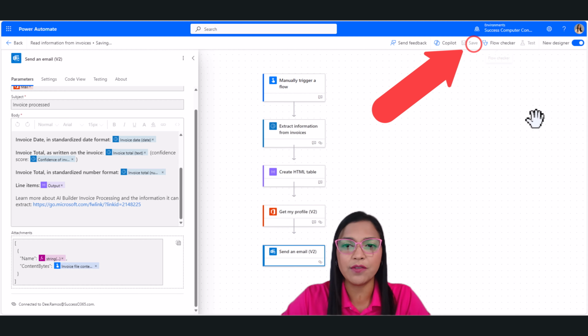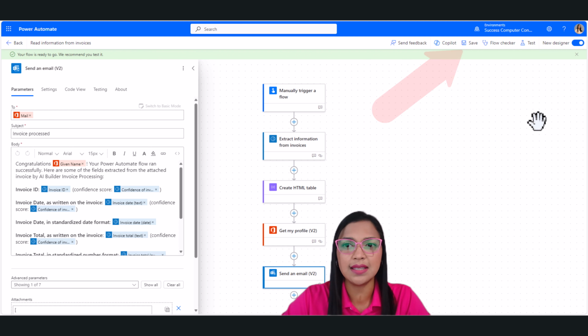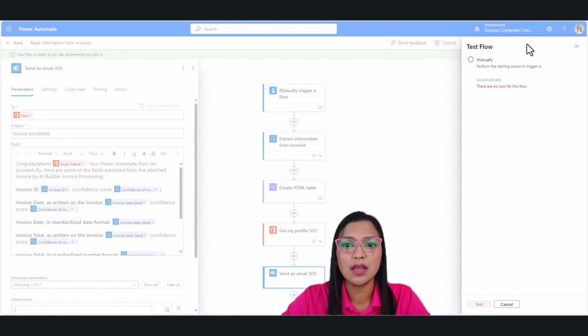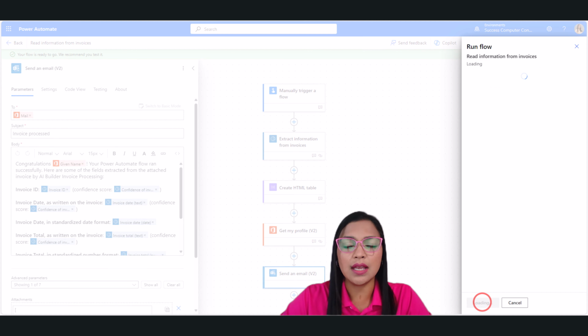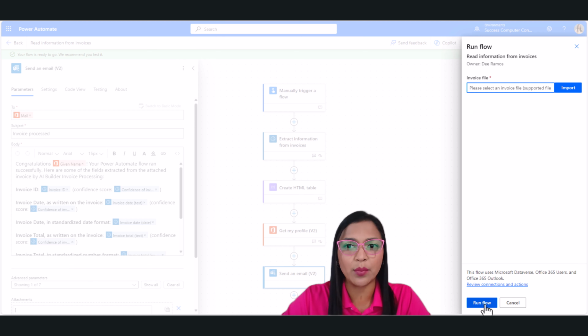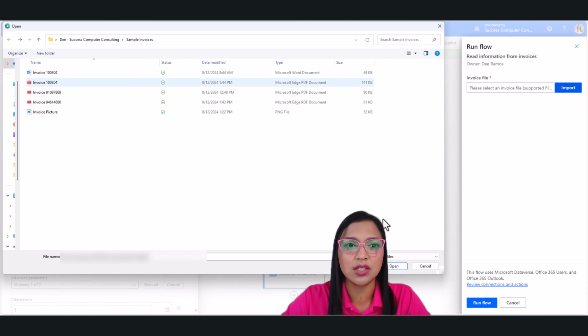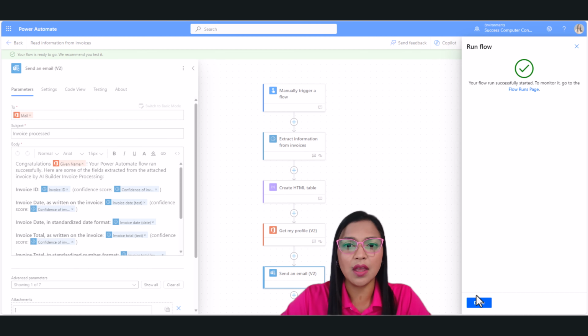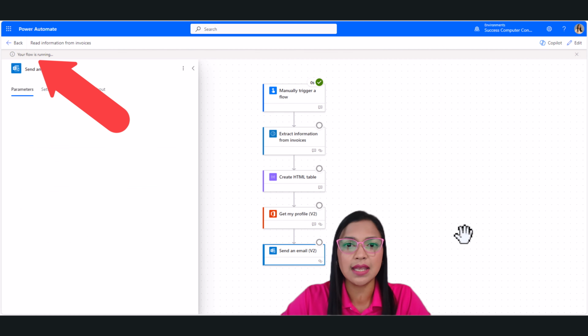So to test this, I first have to save the flow. And now that it's saved, I'm going to click Test. And here I'm going to manually trigger the flow and click Test. It's just reminding me that it's going to use Office 365 users and Outlook to make this flow run properly. Here I'm going to click Import, and I'm going to select an invoice I want it to read. So now that I've selected an invoice, I'm going to click Open and run flow. When I click done, you're going to start seeing that flow start.